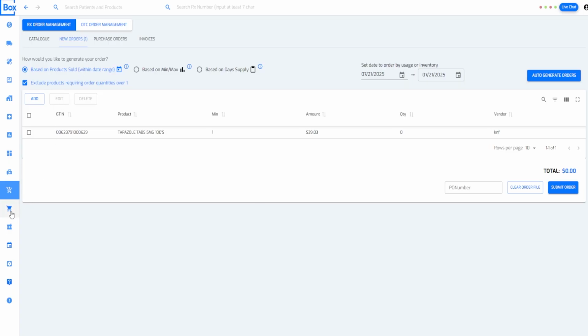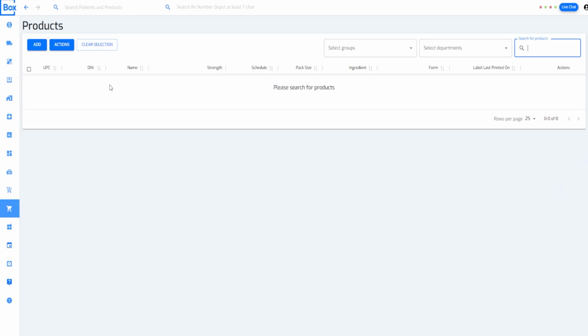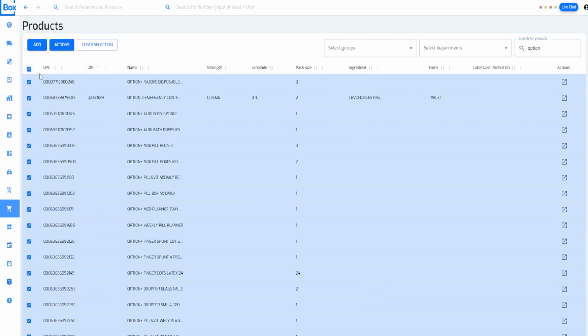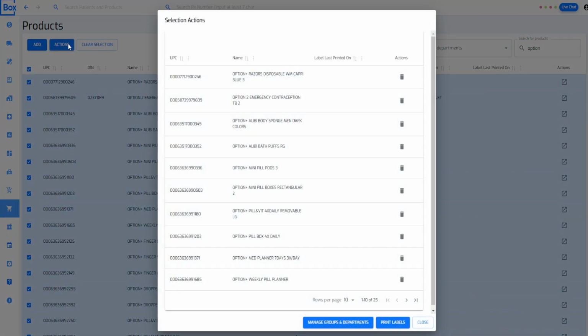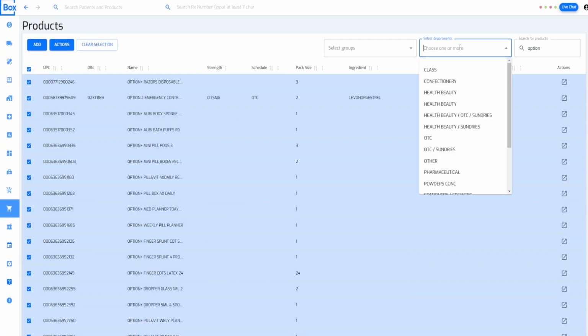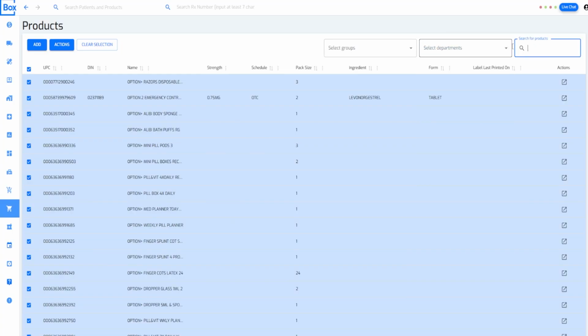Let's take a look at the Catalog tab now. On the Catalog tab, we have a few things. We can filter by certain products, like Option Plus. We can select them all. We can add them to groups. We can print labels. And of course, we can manage custom pricing for these groups as well, which I can show you later. We can filter by departments or search specific items.